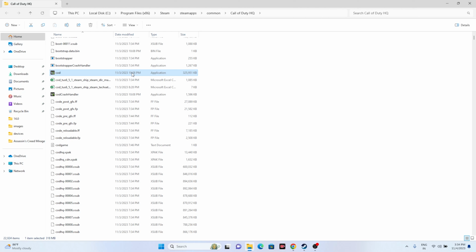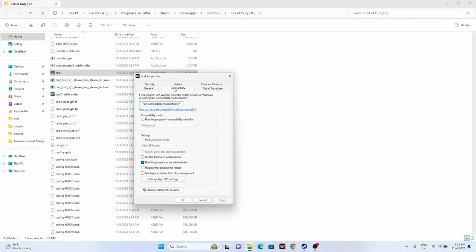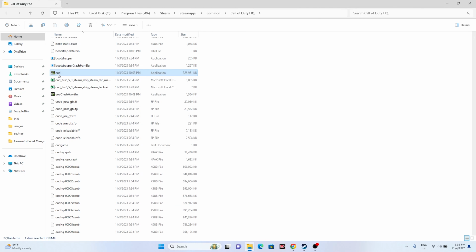If this is not working, you don't have to panic. You can try one more step: run the game as an administrator. Right click, go to show more options, then properties, compatibility. Click on run this program as an administrator, go for apply and OK, and try launching the game. For many users, running the game as an administrator worked, so you need to try this out as well.